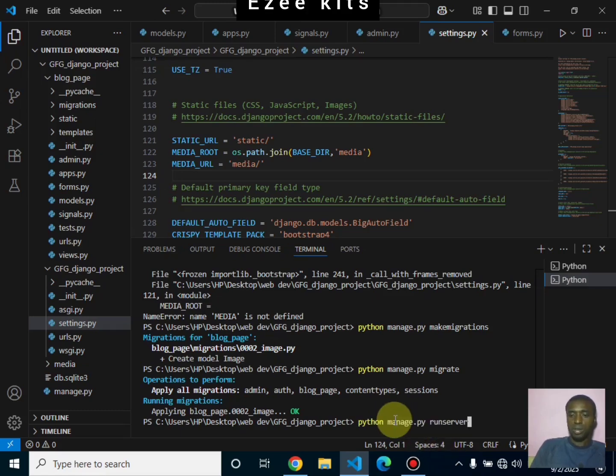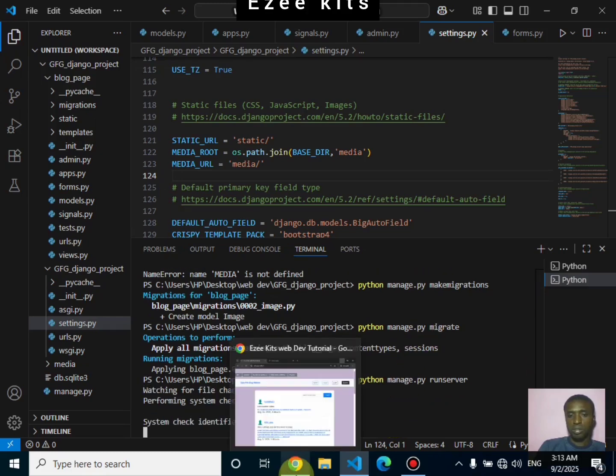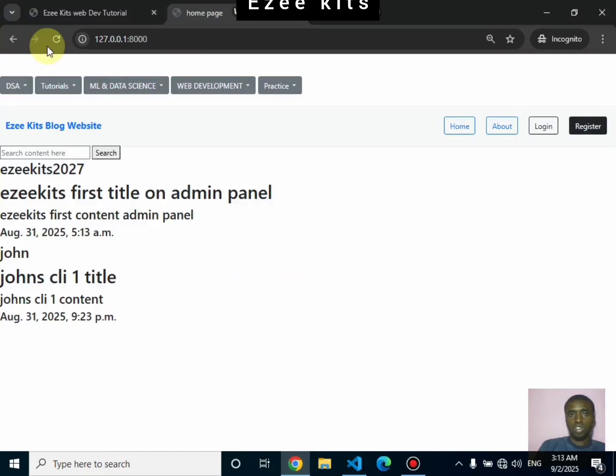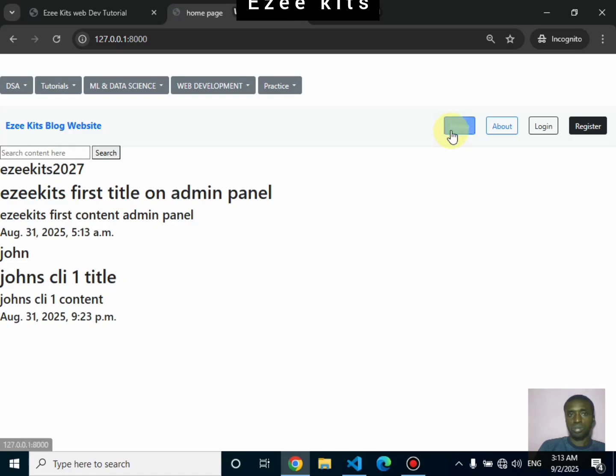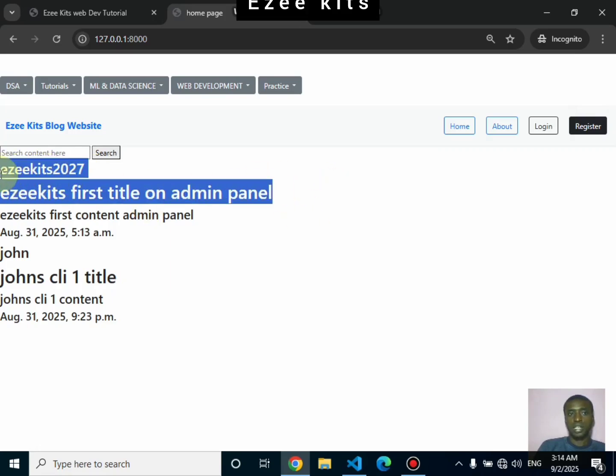So let us run our server. Let's give it a little bit of time. Let's go back to our home page and reload it. Everything seems to be working well. So let's try and register. Remember that all the users that we created don't really have any image on them, so we are going to register a new user.